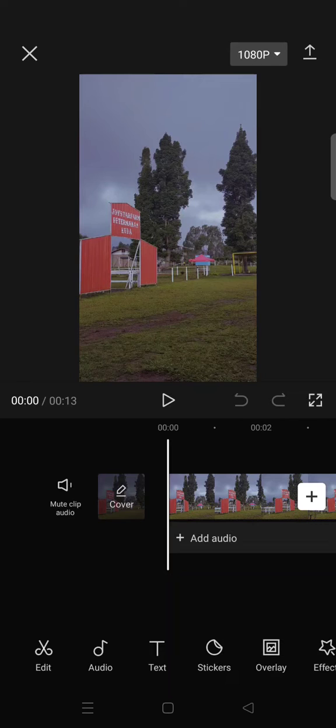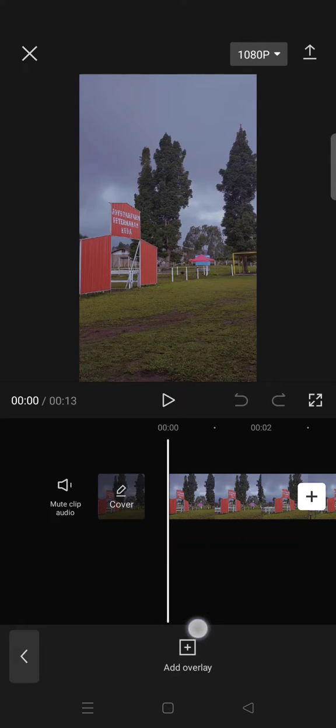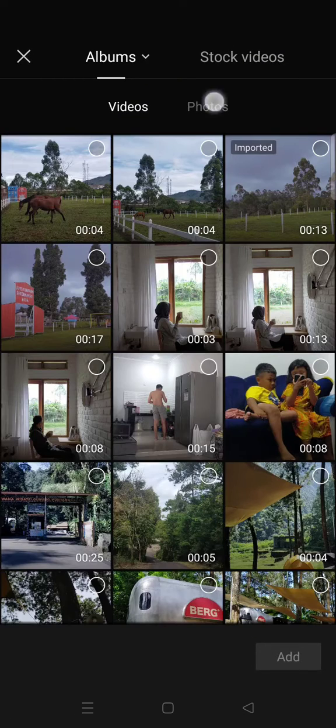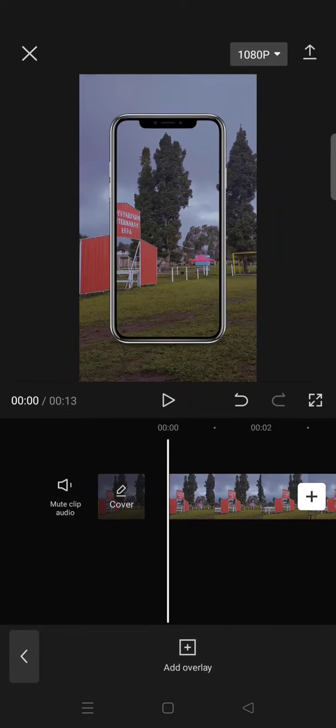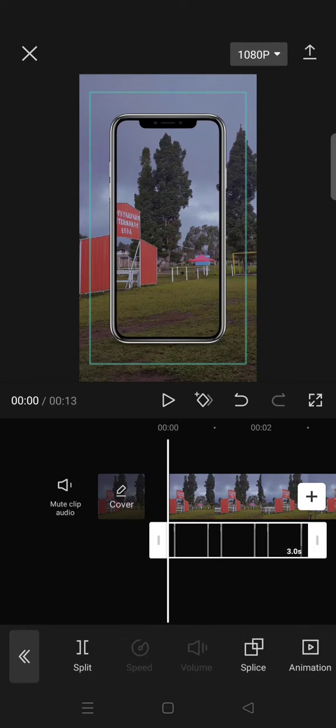On today's video, I'm gonna show you how you can put a video inside a smartphone overlay in CapCut. So first, what you need to do is import your video to CapCut and just go to overlay and add, import a phone overlay. I actually downloaded it from Canva, but you can also find it on the internet.